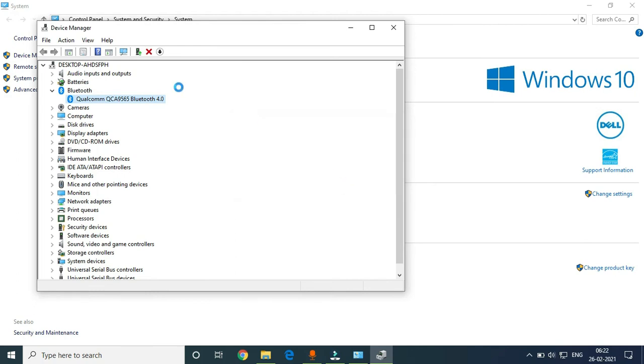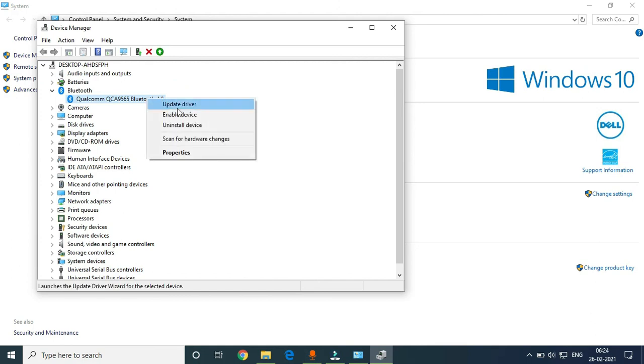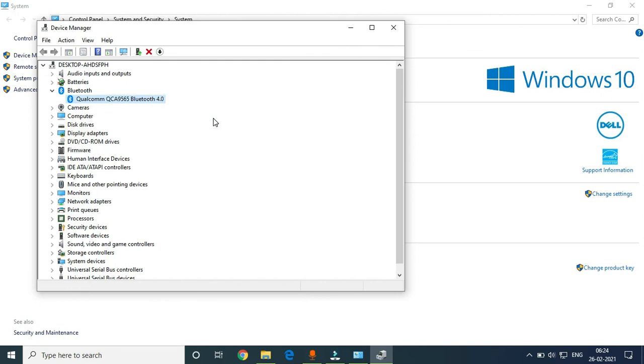So I'm just going to show you, I have disabled it. Now if I right click on it, you can see enable device option is coming. Now if it is coming for you, then you need to click on that so that your Bluetooth is enabled. So this is how you are going to turn on Bluetooth on Windows 10.